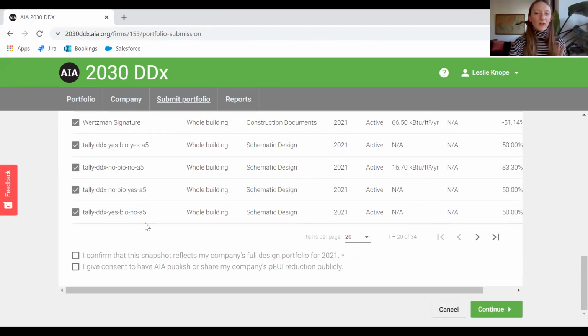There's two really important items on the bottom here that I want to make sure to cover as well. One is confirming that this snapshot reflects my company's full design portfolio for 2021, kind of how you define that in your sustainability action plan. We'll go ahead and check that. This is the same kind of confirmation that existed in the old DDX. And then the second box is that you give consent to have AIA publish or share your company's predicted energy use reduction publicly. Totally optional.